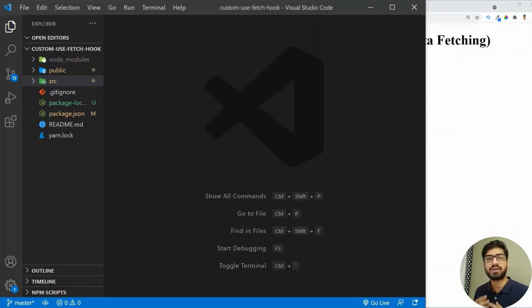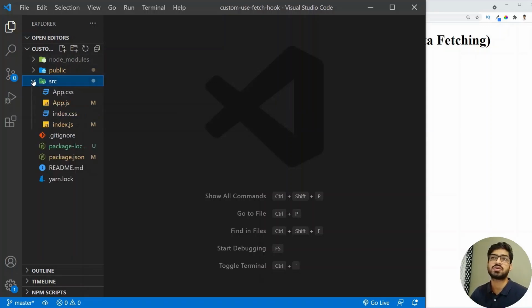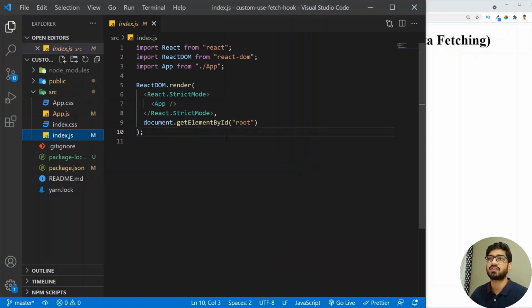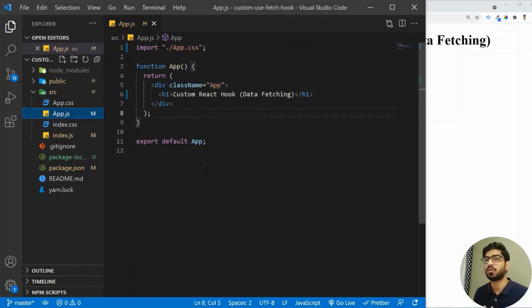Alright guys, so I have already bootstrapped a React application and I have removed all the unwanted files that I don't want for this project. Let me give you a quick walkthrough of the code. So this is our folder structure, and in the source folder, I only have the index.js, which has the default code. And in the app.js, I have removed the default JSX and I have just added a h1 tag, which says custom React hook data fetching.